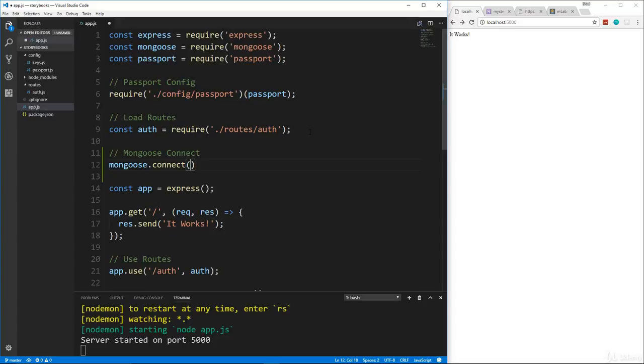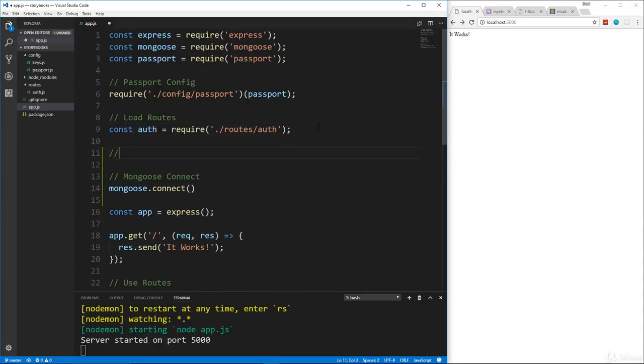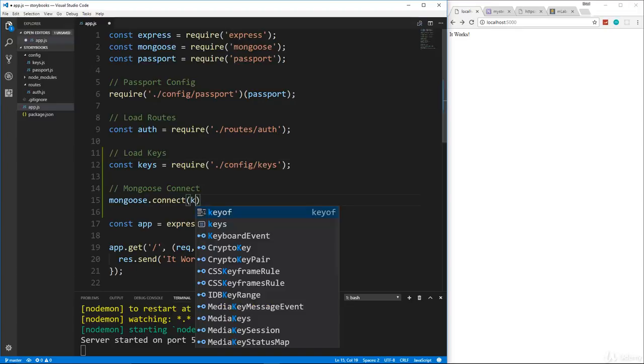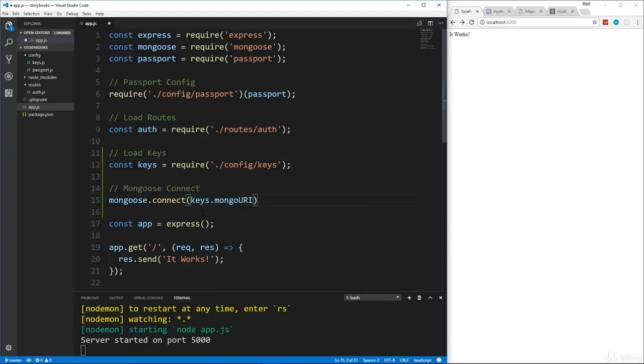Now remember, we have our Mongo URI inside the keys file, which we haven't brought in yet. So let's go ahead and bring that keys file in. I'll go right here and say load keys. We'll say const keys equals require, and the path for that is going to be ./config/keys. And then in here we can simply put keys.mongoURI. Alright, so we're going to connect to it.